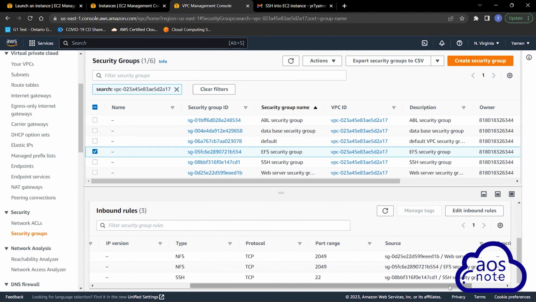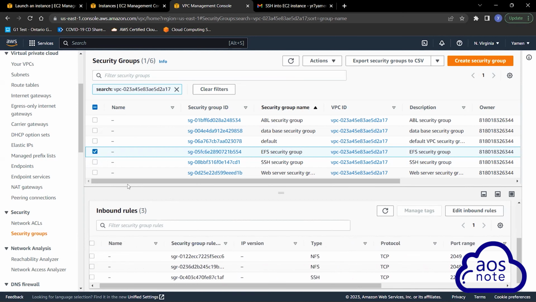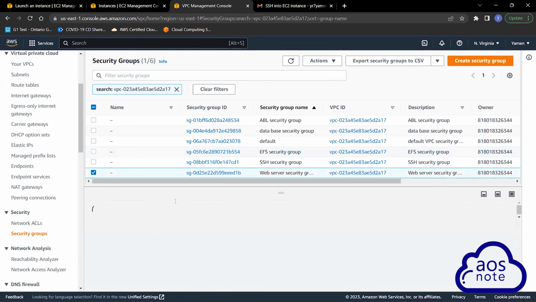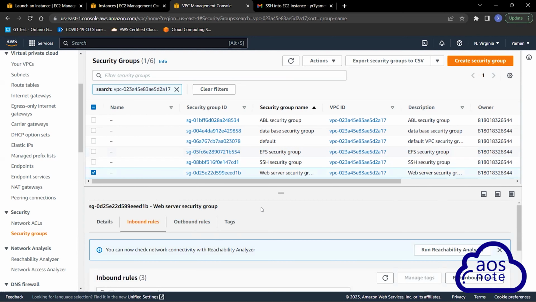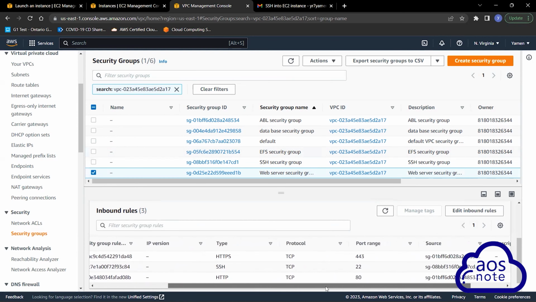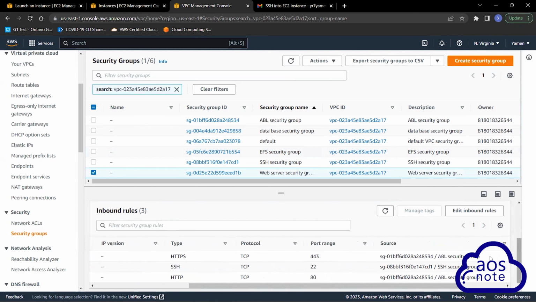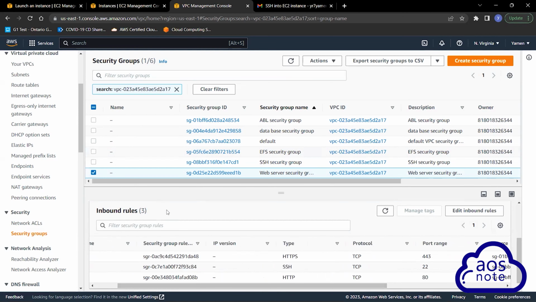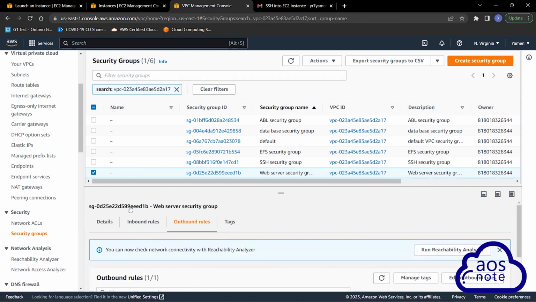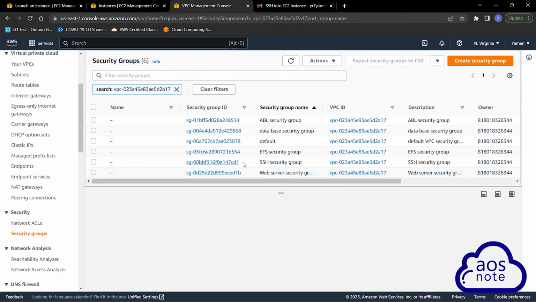So the EFS security group, SSH, and web server. Great. All right, now let's look at the web server security group. Oh, we didn't even wait. Well, scroll down. For 22, for 22, for 22. Yes, okay, drag it out. ALB security group, SSH. Great. All right, let's look at the outbound rule. Great. All right. Last one, database security group, because that was the one you had the issue with.